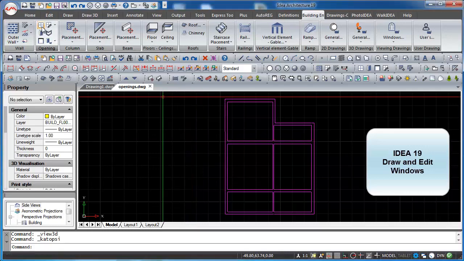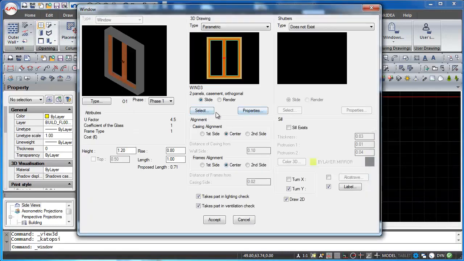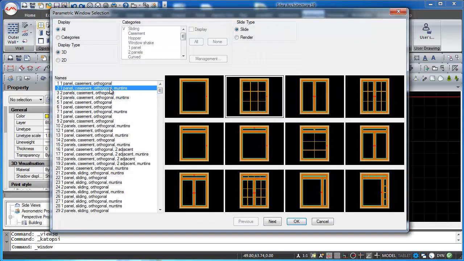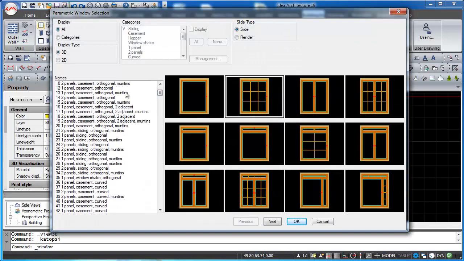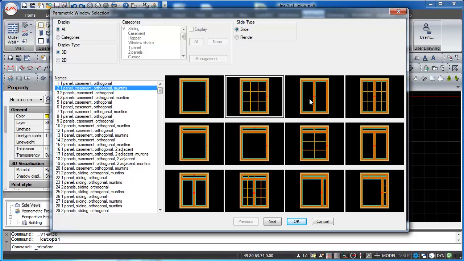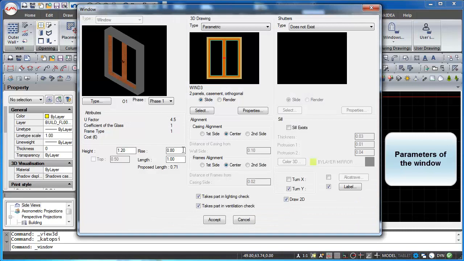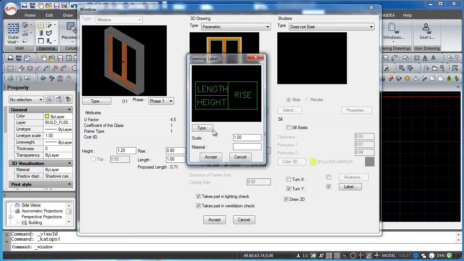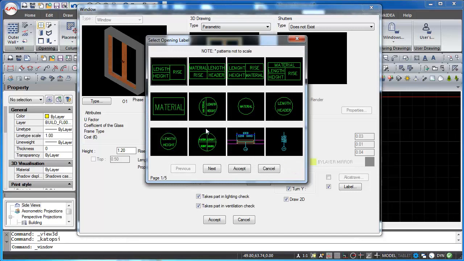In this video we will learn how to draw and edit windows. We can select the appropriate type of the window through the program library. We can easily define the window parameters such as its height, rise and length, as well as its label layout, and all other attributes included in the dialog box.